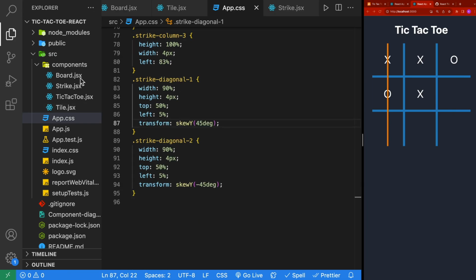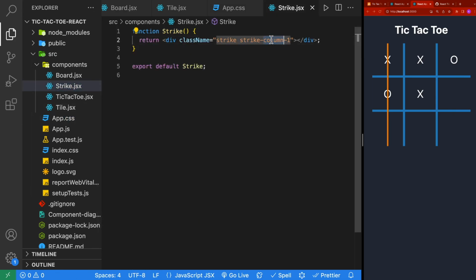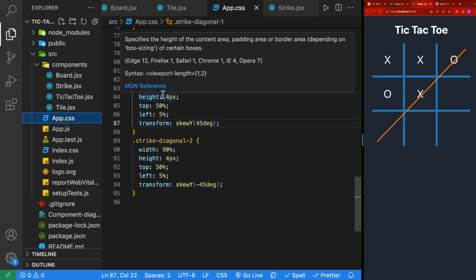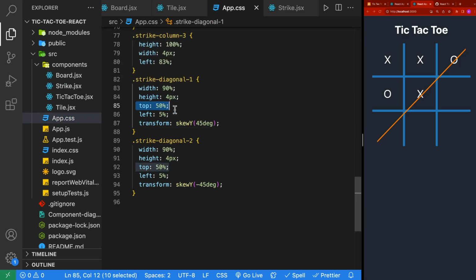The most complicated strike through is the diagonal. So let's go ahead and add an example over here. So we have our diagonal that goes across this way, and then we have a second diagonal that goes across the other direction. And the way that this works in our app CSS, once again, in combination with the absolute, we are using the top and left over here. So 50% from the top, which was just about the middle, and then 5% from the left.